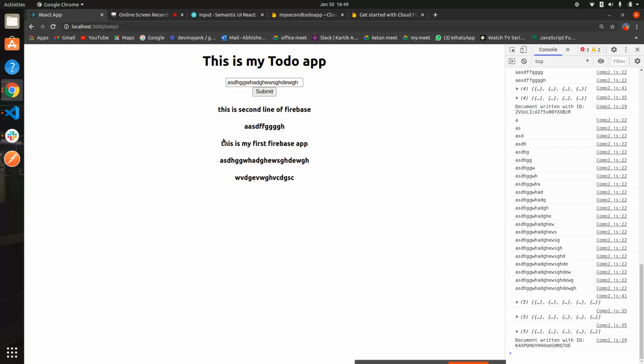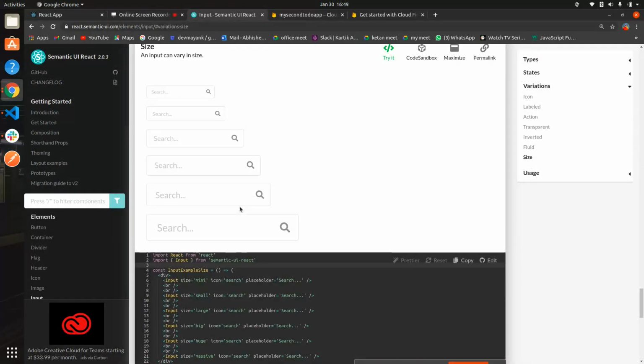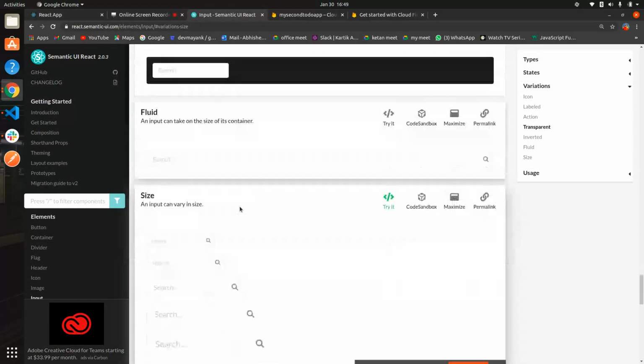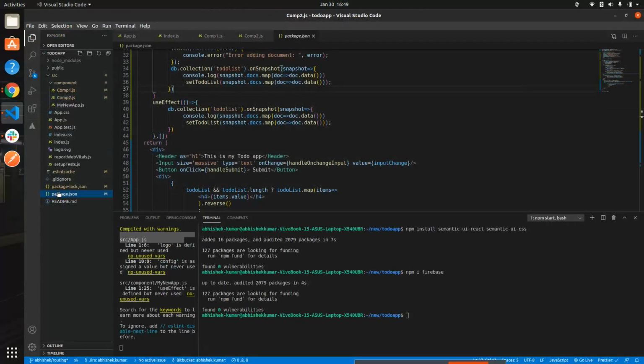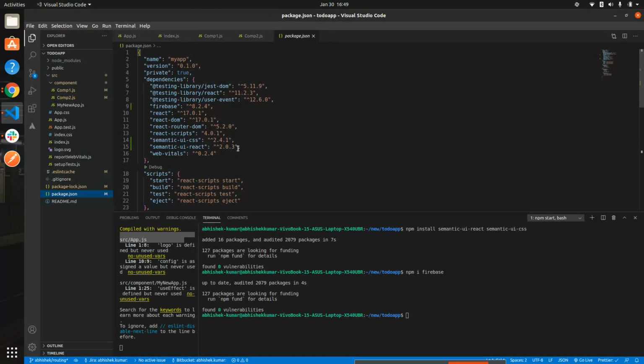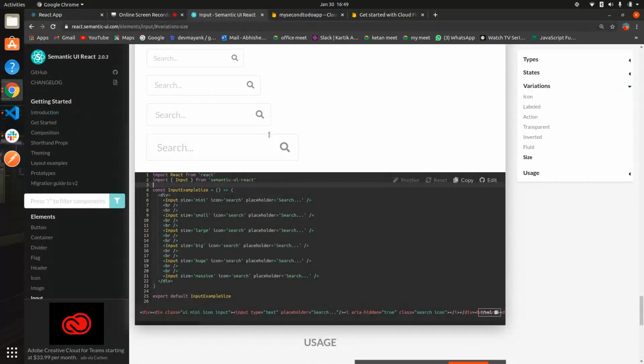Sorry, guys, that Semantic UI React hasn't worked properly, but I will tell you in the next video why it was not working. It's some sort of CSS issue or something. Let me check if it has been installed in my package.json. Yeah, it's been installed, but there would be some sort of issue. I will crack that and tell you later in the next video. But this was our to do app and it is working fine.